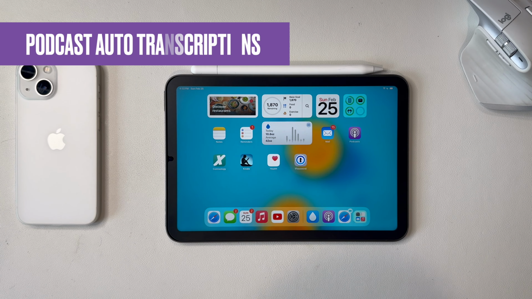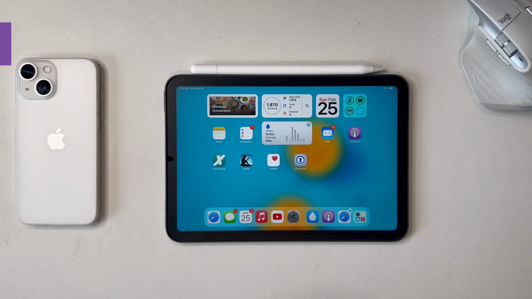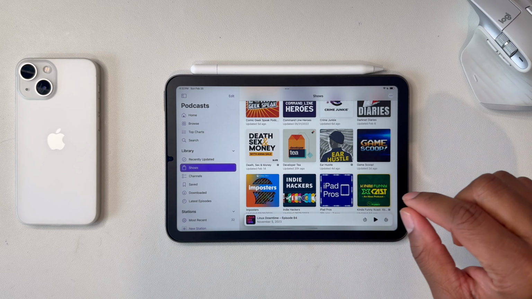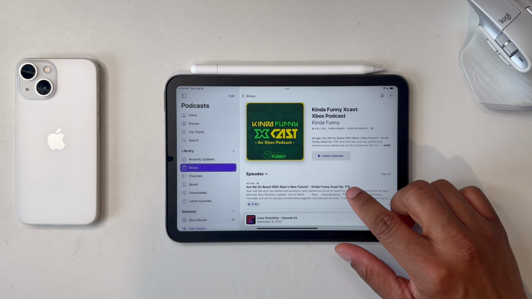The Apple Podcast app can now auto-generate transcripts. This looks pretty similar to the way lyrics are presented in the music app. So for an example, let's go into the podcast app, and I'm going to play an episode of the Kinda Funny X-Cast, because I know it will work.